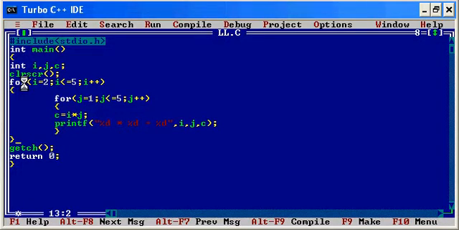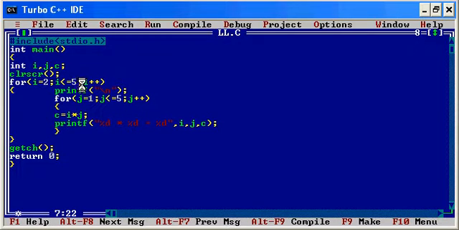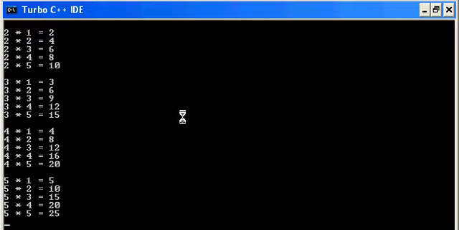I'll show you the output first. Here one more statement is required, printf backslash n. I'll tell you why that is required. No errors. 2 into 1 equals 22. No, here I missed out the backslash n, that's why there is the problem. So you can see here this is what the output is.